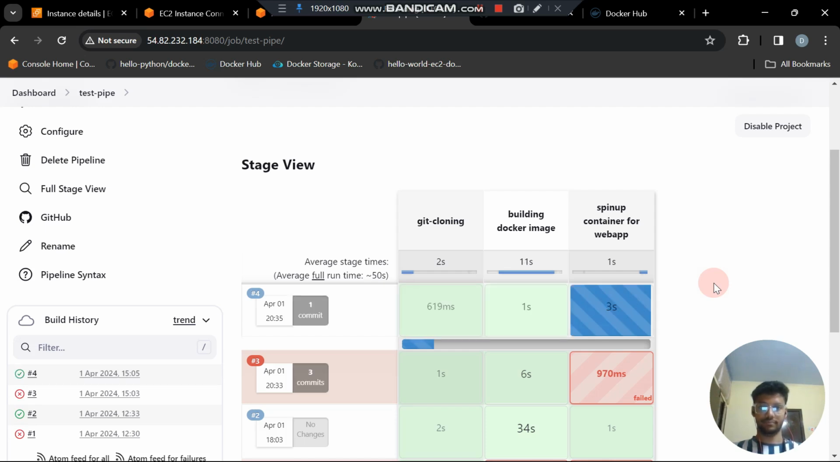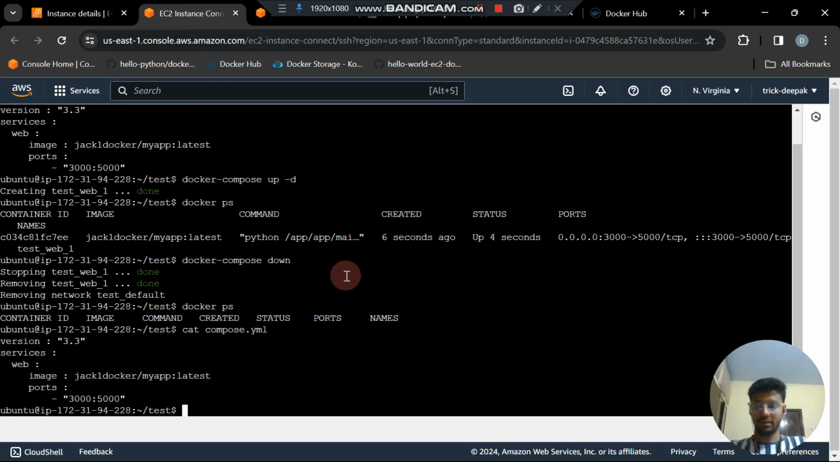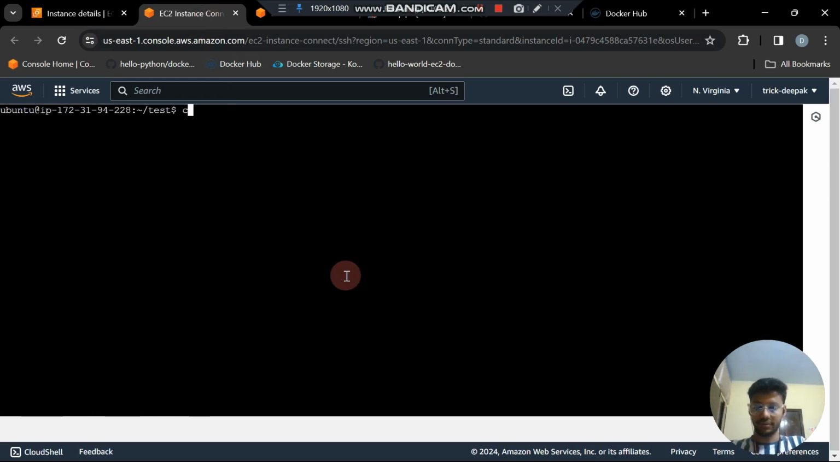Great. As you see, this time it has successfully deployed our container. We can quickly check it by doing a curl to our localhost and the port is 3000. As you see, I'm getting a response from our web app.